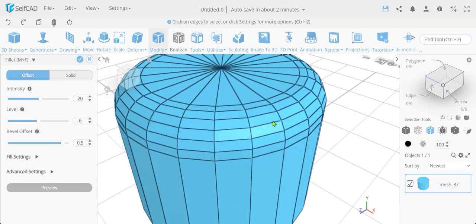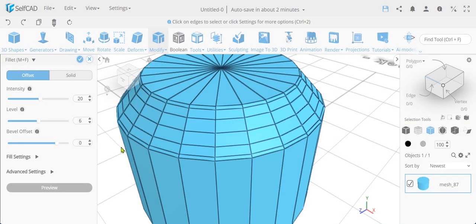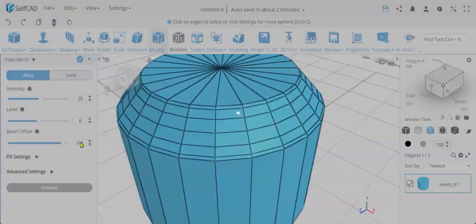Now let's look at the bevel offset option. A value of 0.5, which is the default, produces a standard fillet. Setting the value to 0 creates a centered bevel. Changing it to -0.5 moves the bevel inward. All 3 settings produce clean, predictable results because the underlying geometry is simple and well-structured.